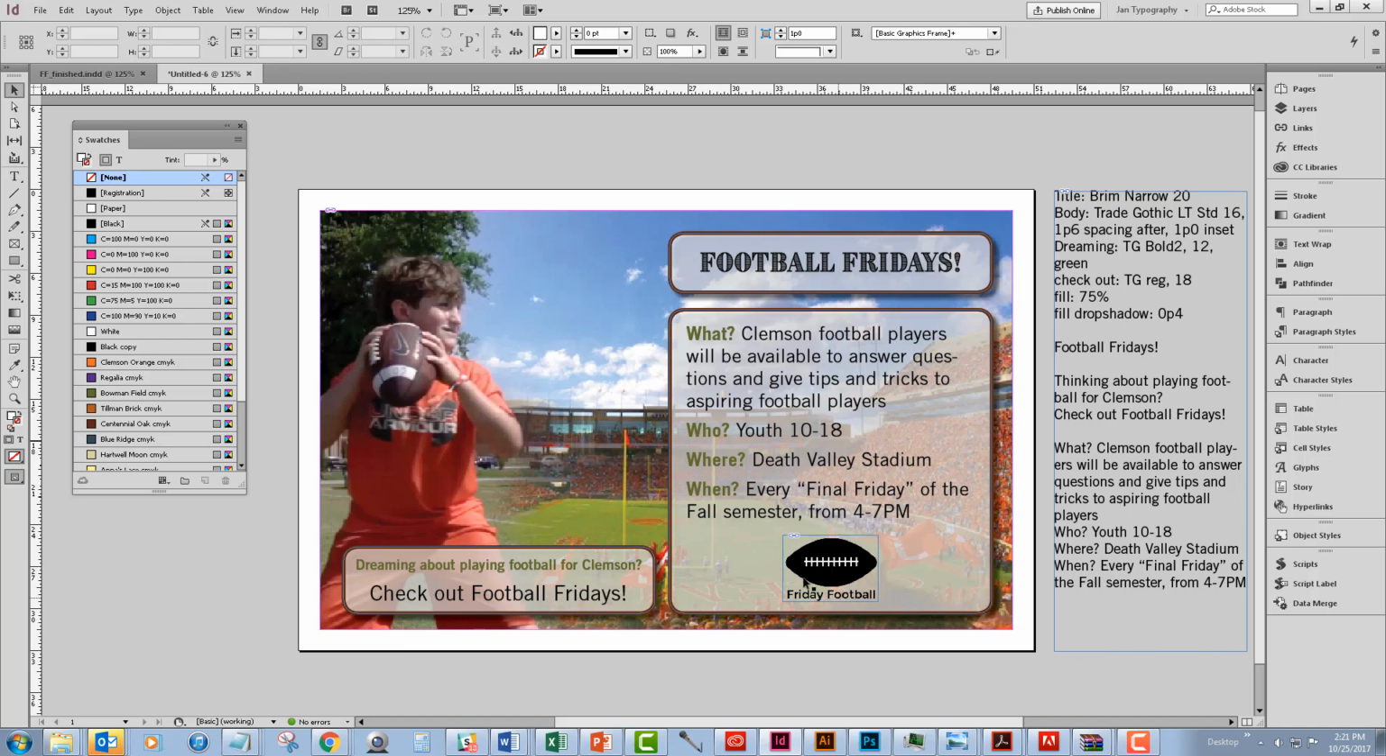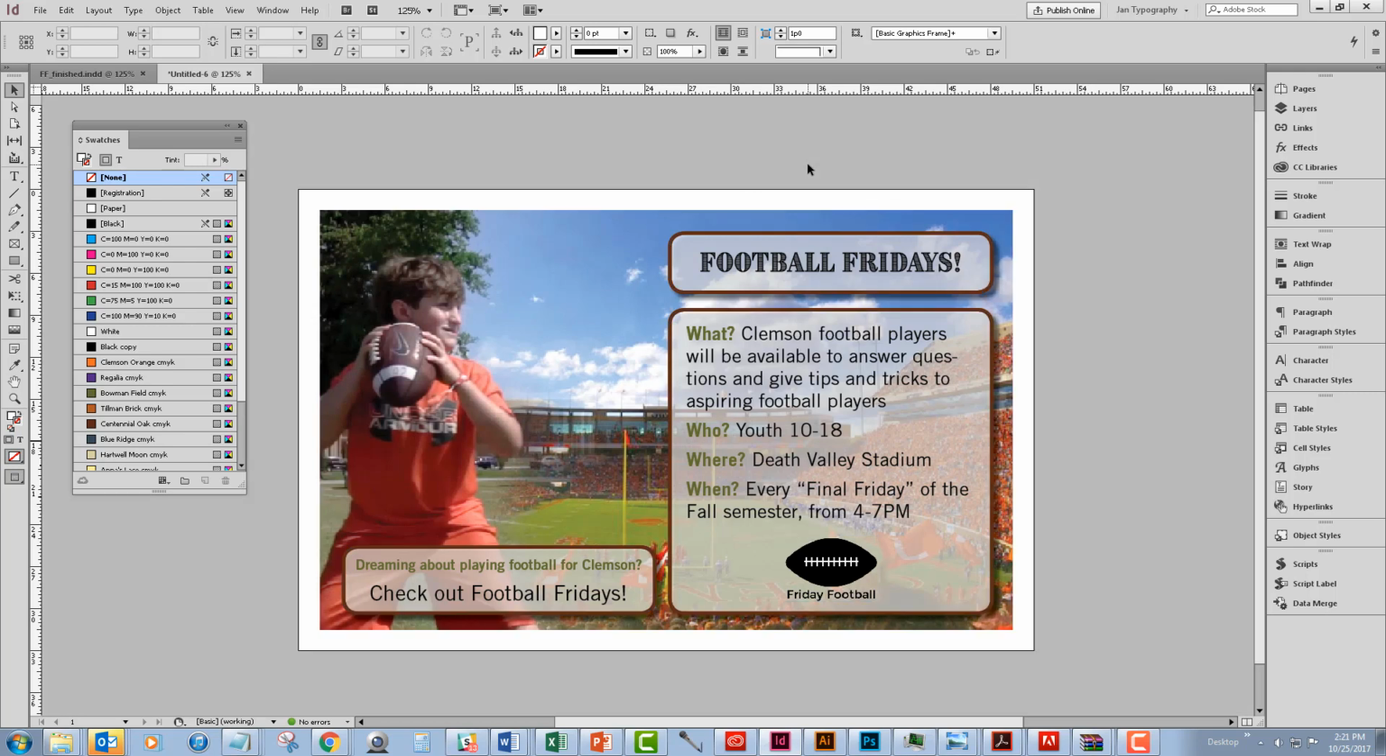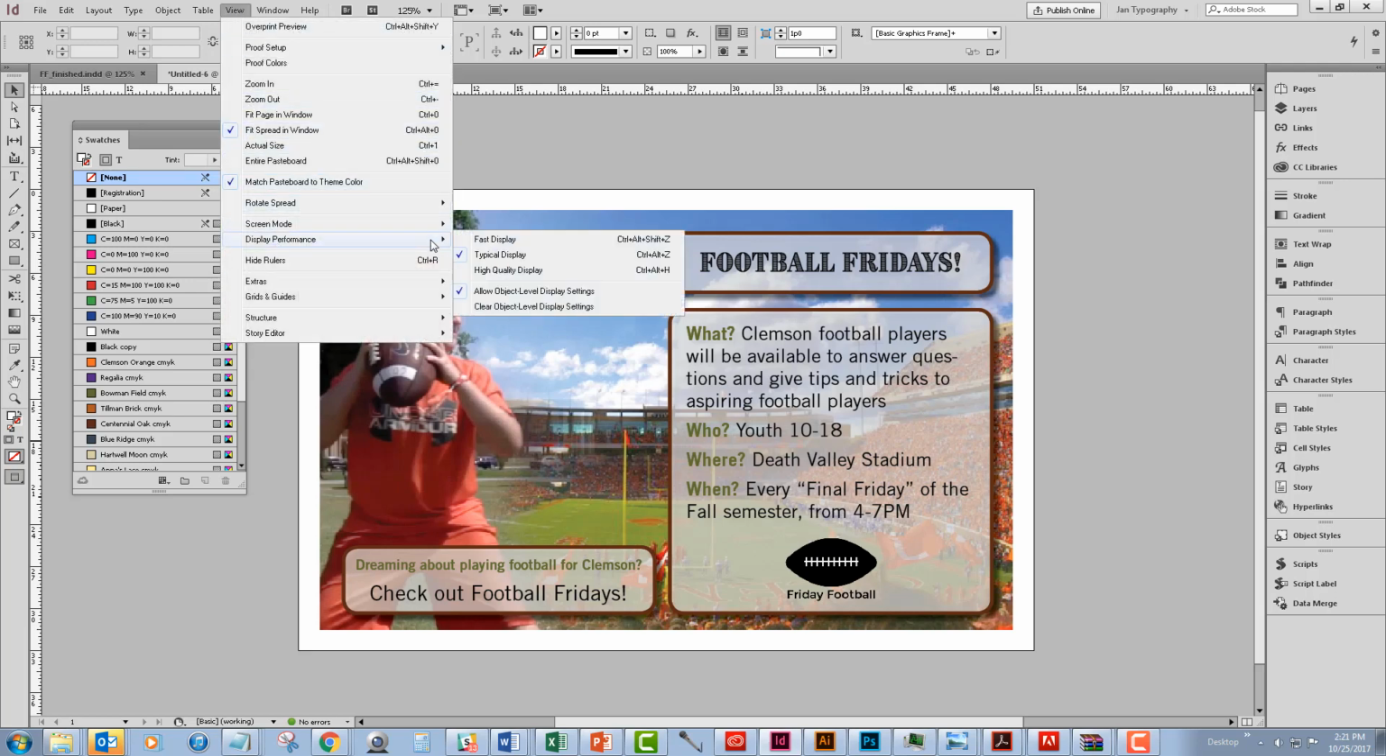And so now I have this Friday Football, and if I deselect everything, then I can press W on my keyboard, and I see what my flyer is going to look like when I print it out, except for that blurry picture. So probably what's going on there is under the View menu. So if I go up to View, Display Performance, I see that I'm getting a typical display because InDesign doesn't want to waste the resources of itself to display something high quality. Because it knows that you did the right thing to put a good picture in there.